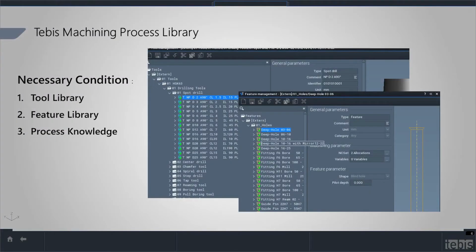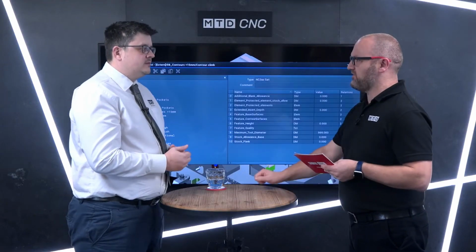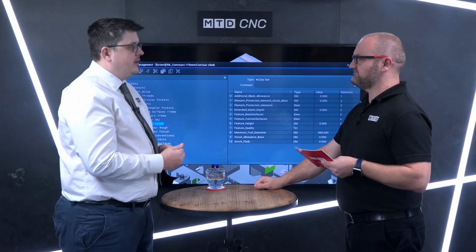Tebis does a feature recognition process. We're able to then assign an NC set to the individual feature. Now, where most softwares are quite rigid in the feature recognition area, Tebis works within ranges. We use variables and conditional statements that allow us to produce these NC sets to cover whole ranges of features. So it's almost like a little macro program. It is absolutely like a macro program.